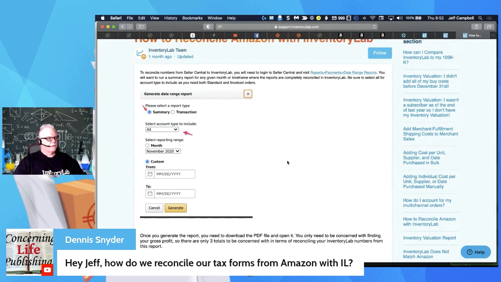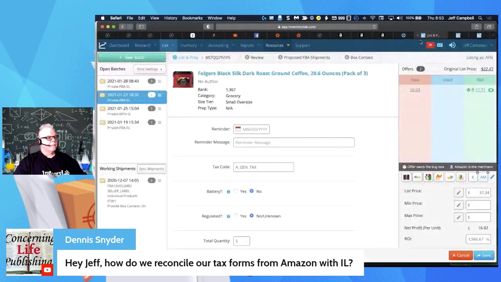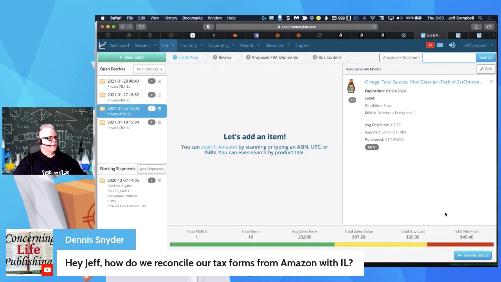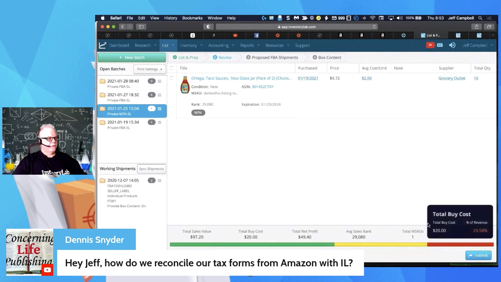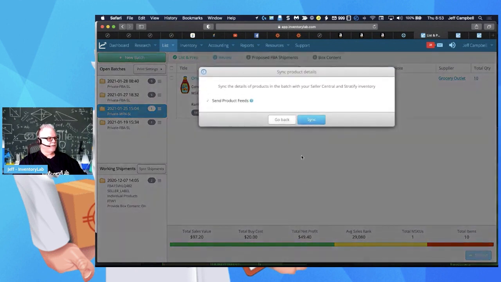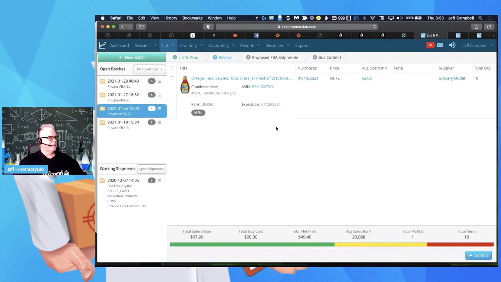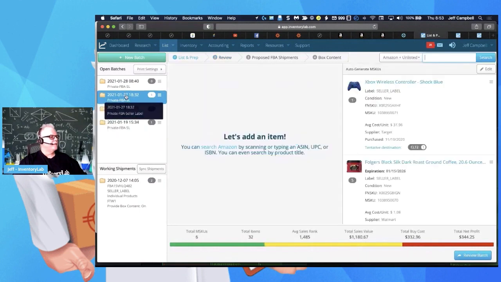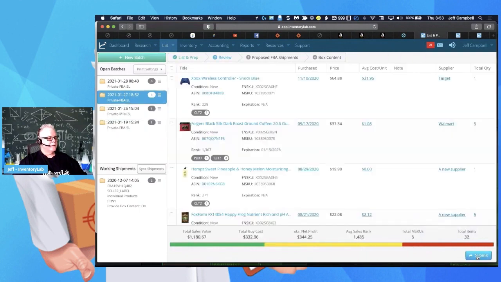Let's see. Switch back to the app here. Just wanted to show one thing real quick. As far as we have quick tips section, I'm just going to bounce those in between the questions here. But when you review your batch, this is kind of the last step before you get to the shipments, proposed FBA shipments. I'm talking about the product or private method. Let me just do this one here.